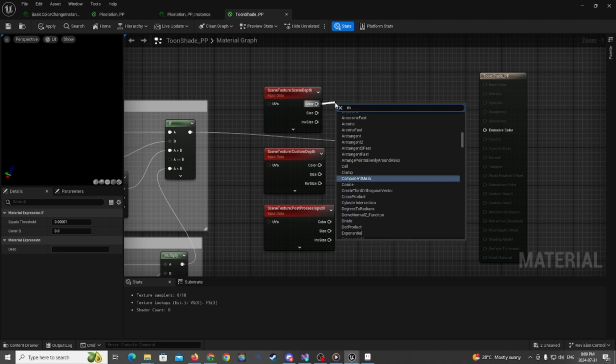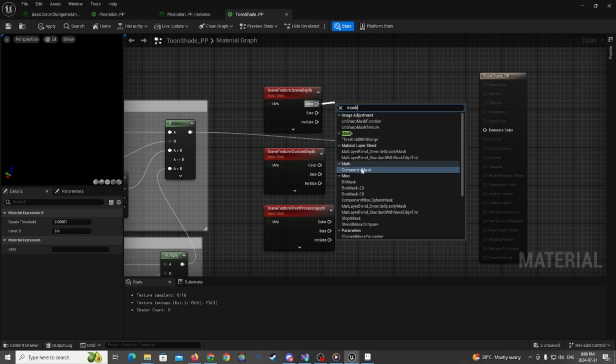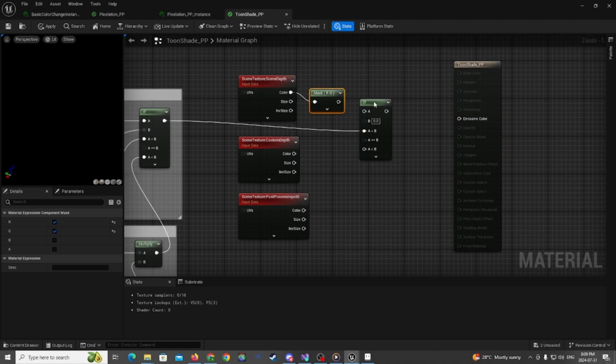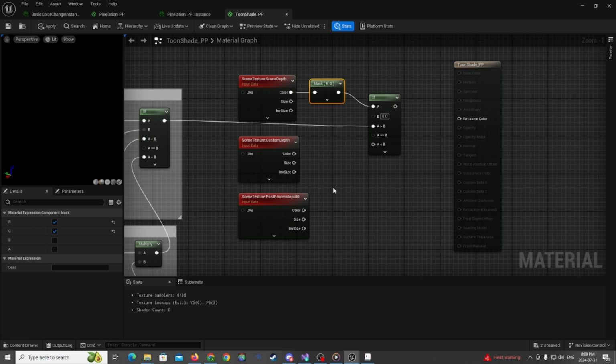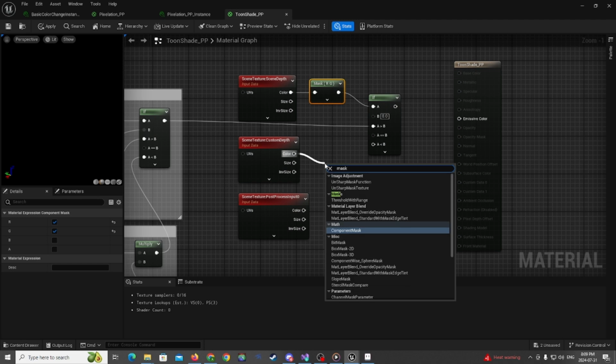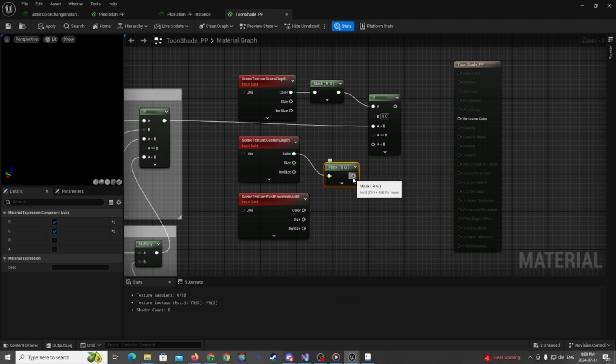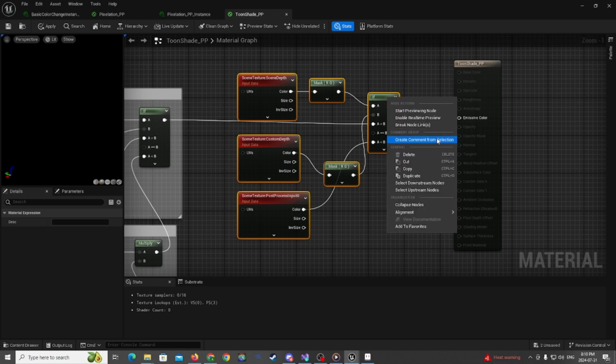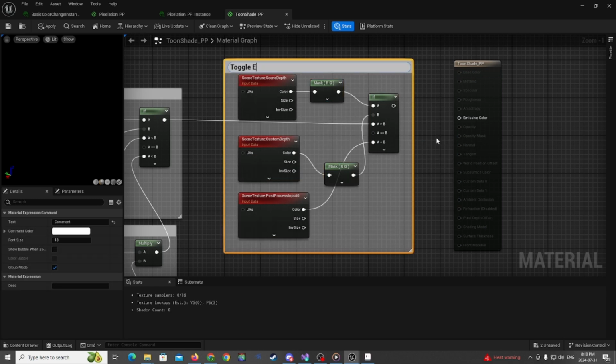Next, we're going to want to drag out from scene depth a component mask, red and green. You don't need to change the default values on this. This is fine. Drag that into our A. Next, we're going to have another mask for custom depth. Drag that into our B value. And then our post-process input 0 is going to be if our A is less than B. And this is going to be our toggle effect on certain objects.